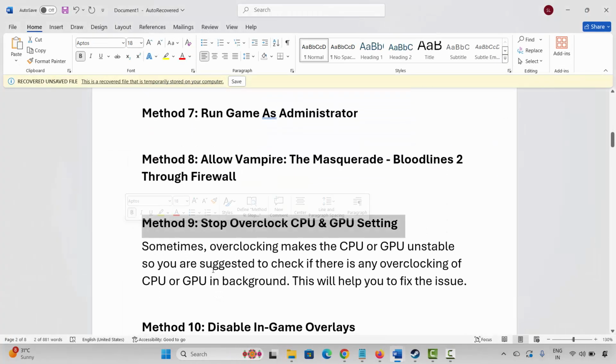Next solution is to stop overclocking CPU and GPU settings. Sometimes overclocking makes the CPU or GPU unstable. So you are suggested to check if there is any overclocking of CPU or GPU in the background. This will help you to fix the issue, and you can play the game easily.